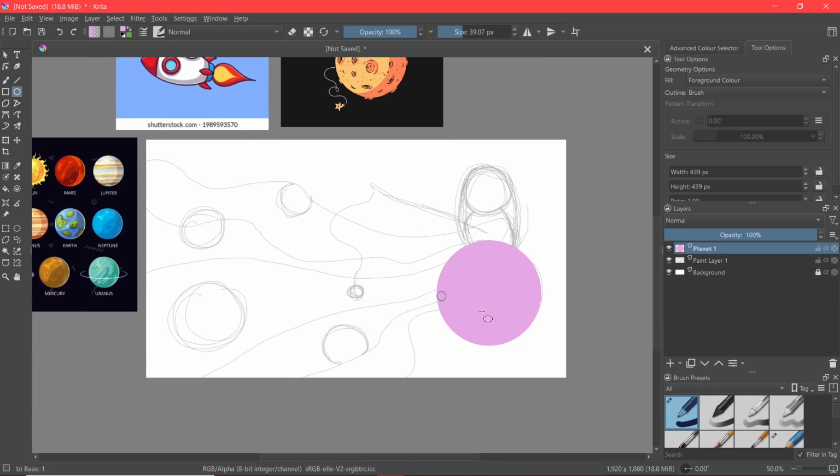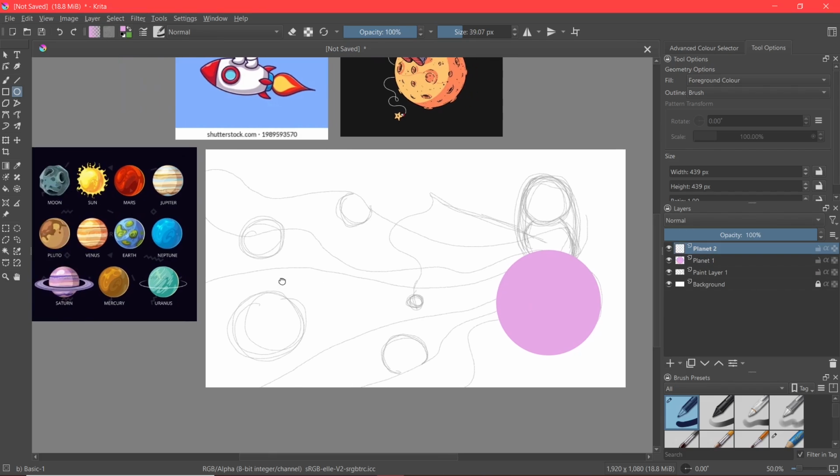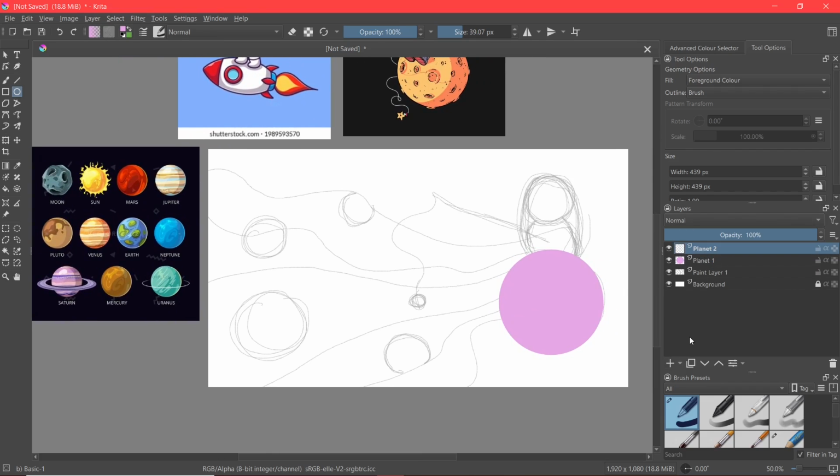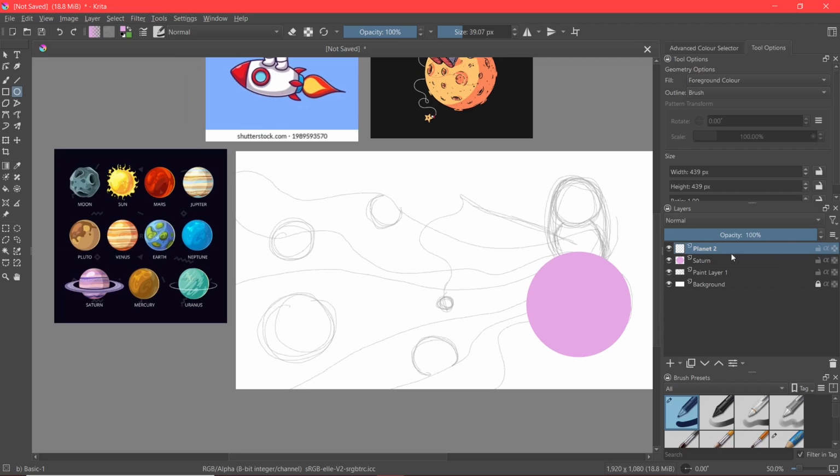And we can do this for each planet. So create a new layer. We can also start to decide which planets we will start drawing. So the one underneath the astronaut, for example, can be Saturn. Again, we can change our mind later. This is just for now to have a clear idea of what we're doing. Our second planet we will put here, and it can be Earth.